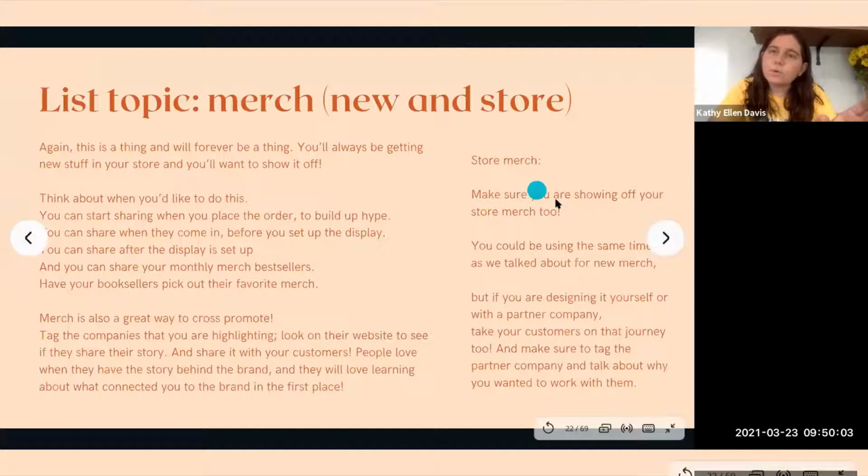And speaking of store merch, make sure you're showing off your store merch too. People love supporting your store. So you could use the same sort of timeline that I talked about over here, the same ideas, but also if you're designing it for yourself or with a partner company, take your customers on that journey. Show that sketch, show the company you're using and why you wanted to work with them. Another chance for self-promotion or cross-promotion, I'm sorry.